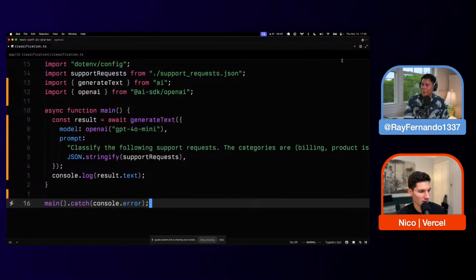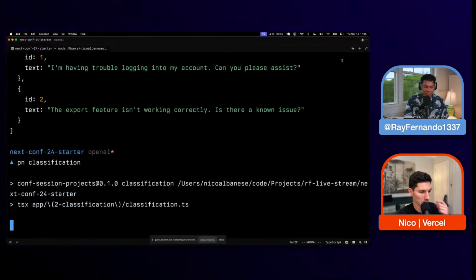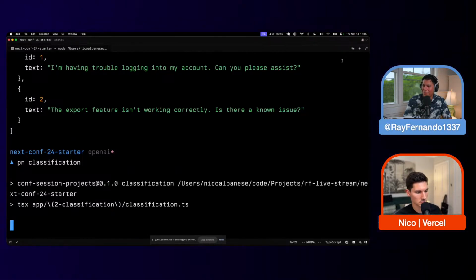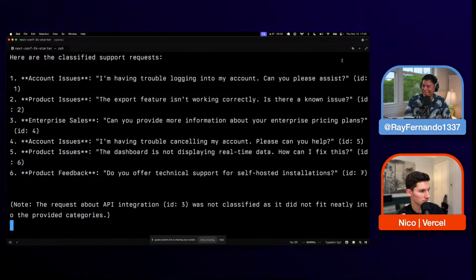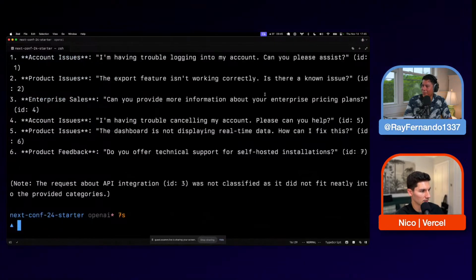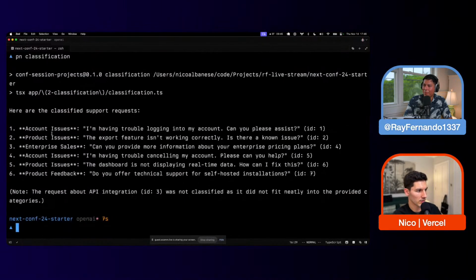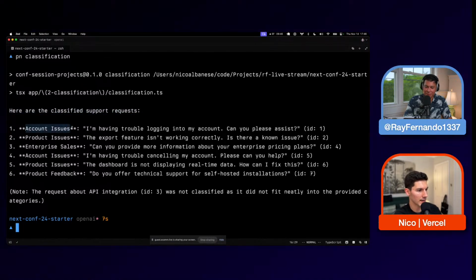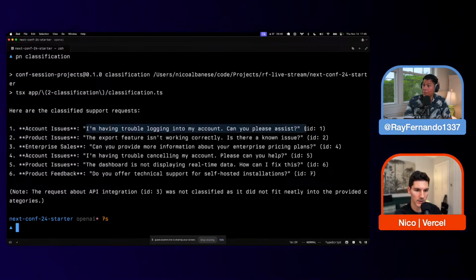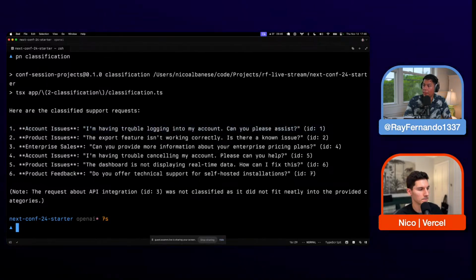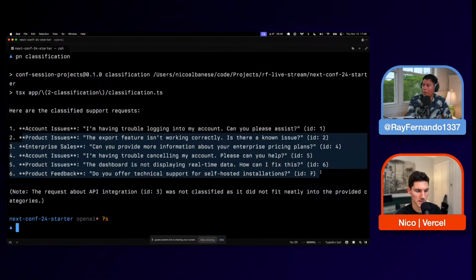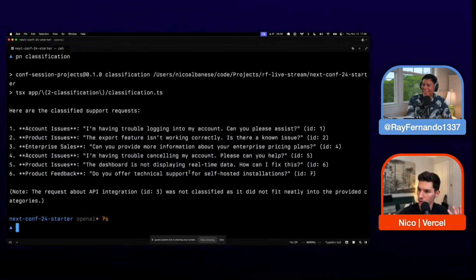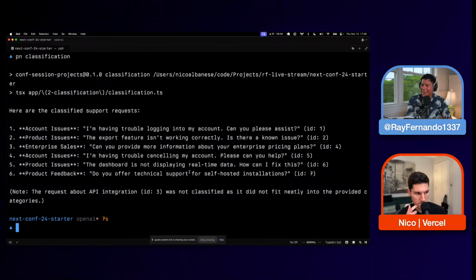So if I copy this over, paste it in, run the script again, in a second, we should see, depending on my Wi-Fi. Oh, there we go. Let me zoom out a little bit because I think the formatting's a bit messed up. But you can see that the model responded. Here are the classified support requests. Number 1, account issues. I'm having trouble logging into my account. Can you please assist? It also passes in an ID, and so on. It goes through all of these. And what's cool is that these are correct, or how I would approach categorizing each of these issues.